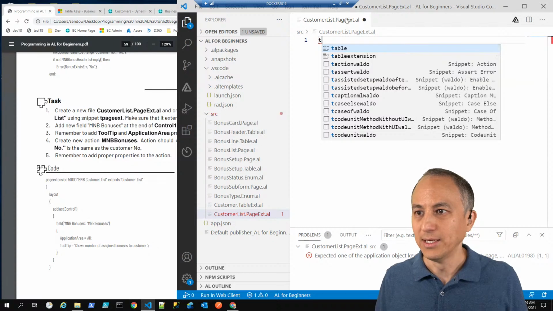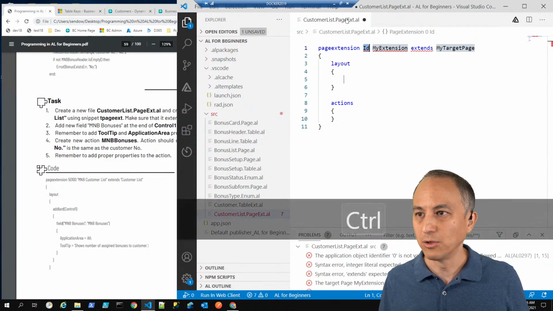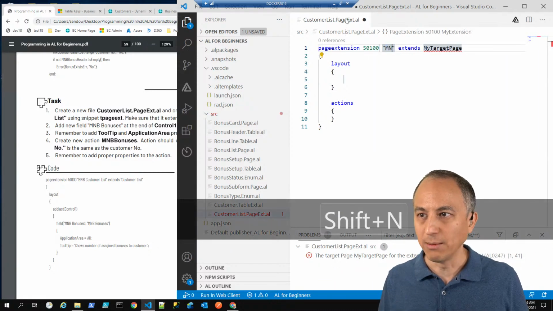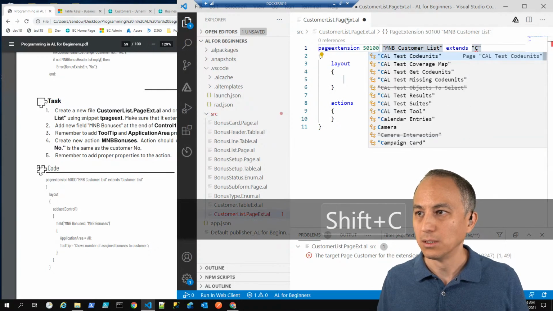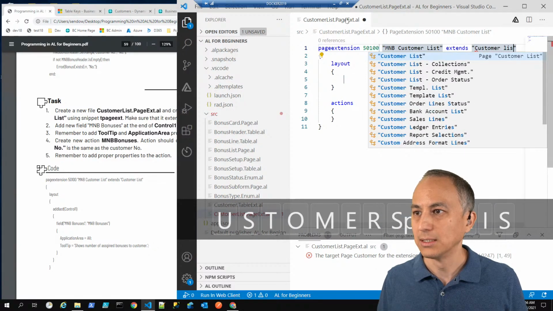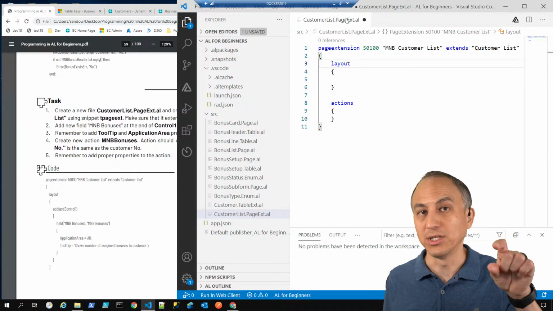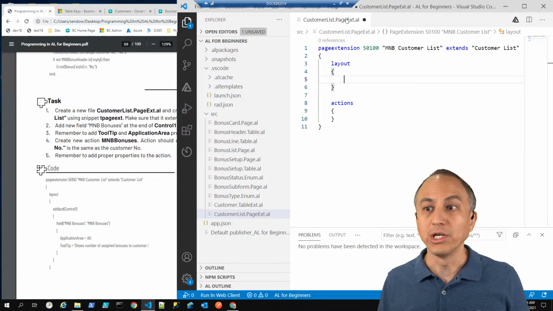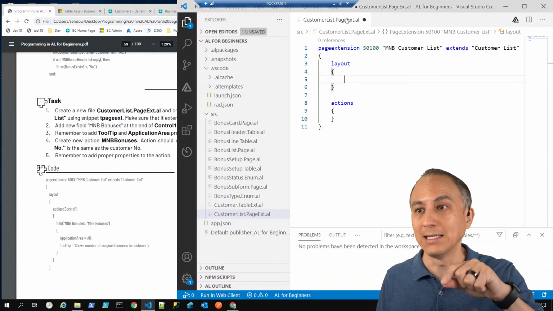So let's use a snippet, tpage extension Waldo. And this one is 50100. This is going to be MNB customer list extends customer list. Okay. And under the layout section, that's where you add fields, modify fields, move fields, I guess. We're going to use add last because the recommendation is use add first or add last.